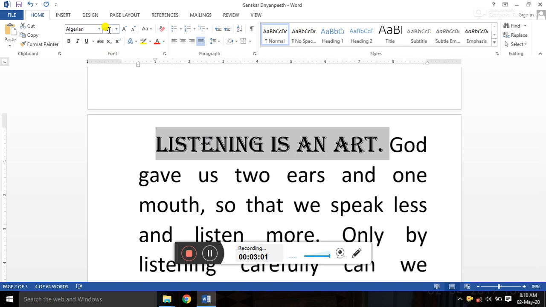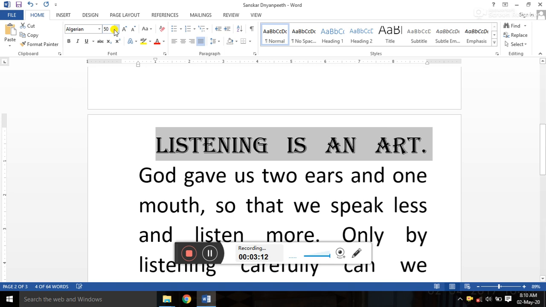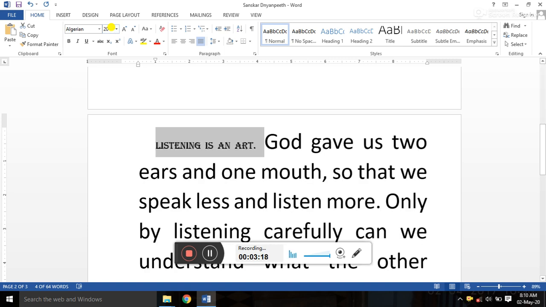After that, beside it is another option, the size option. See here 48 is given. By using the keyboard you can write, for example, I write here 50, and the text will get increased. If I write suppose 20, the size of that text will get changed. This is changing the font of a text and changing the size of a text.